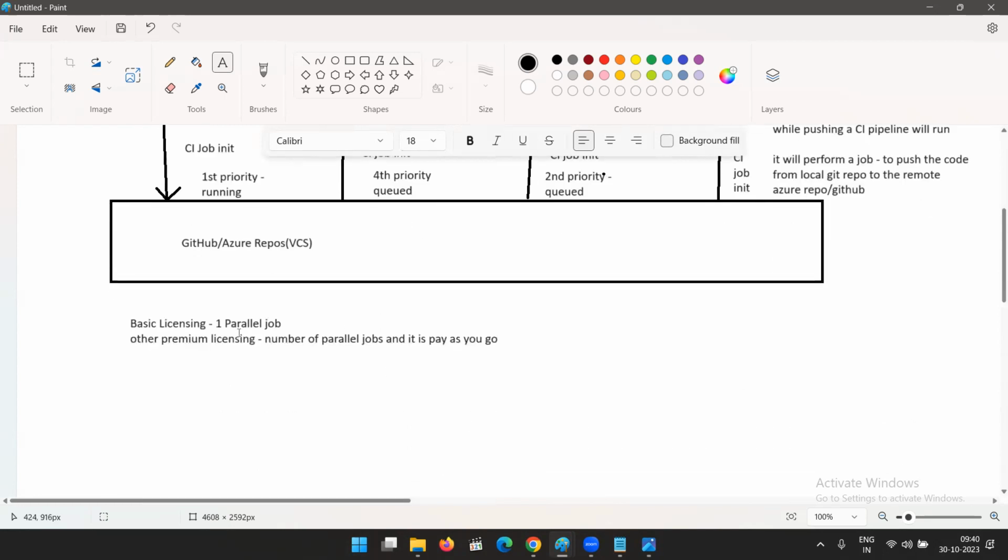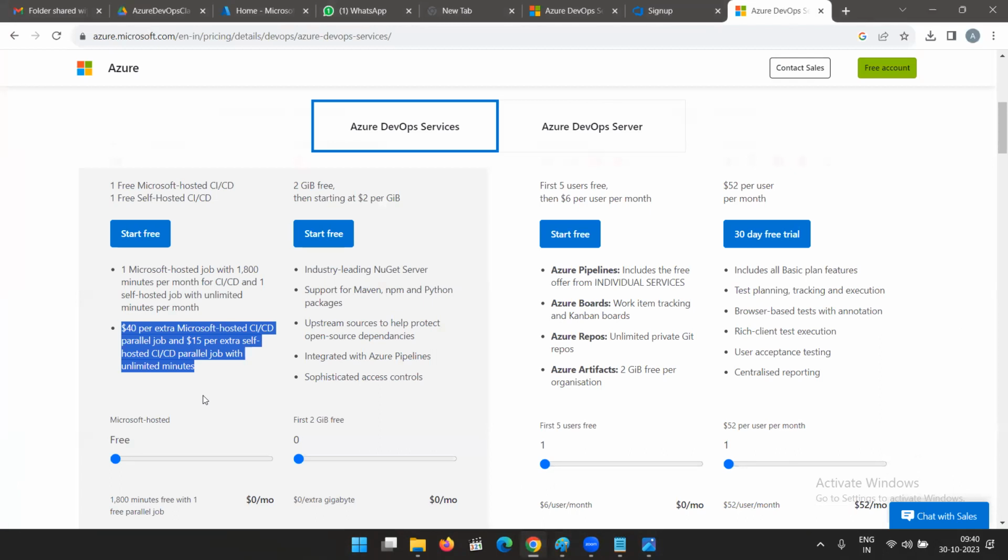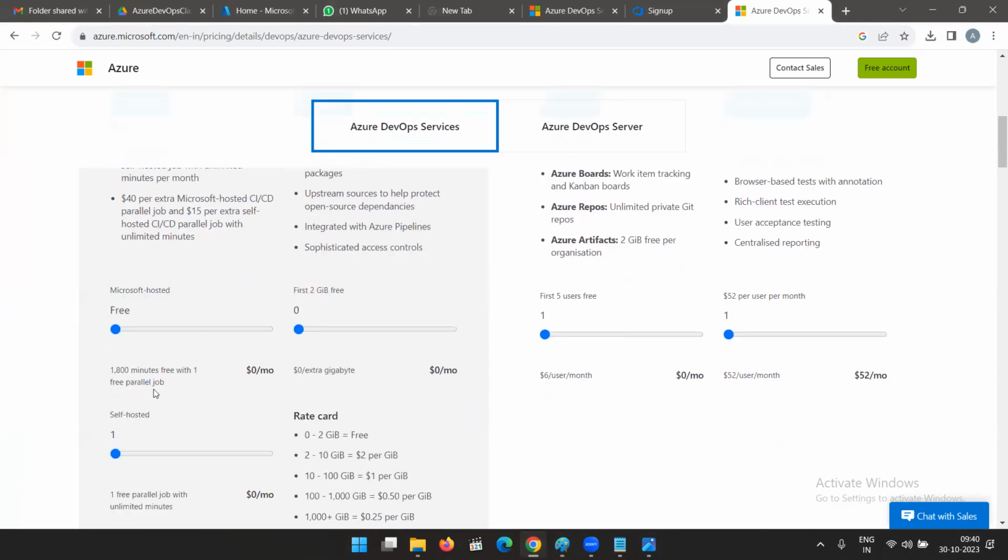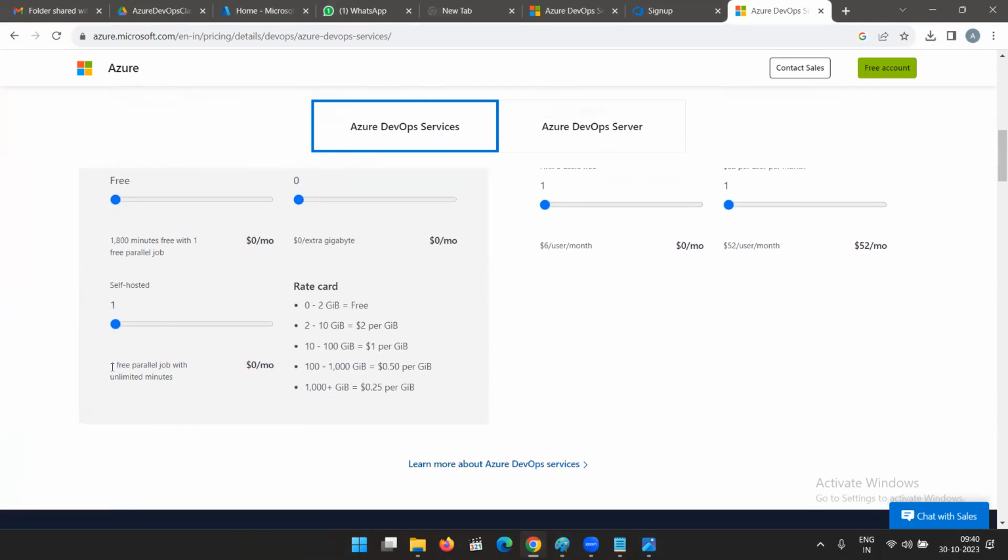But they are giving one parallel job here, if you can see. One Microsoft-hosted job with 1800 minutes for this, and one self-hosted with unlimited minutes. Can you see one free parallel job with unlimited minutes? That means at a time the other two can run. Yes.